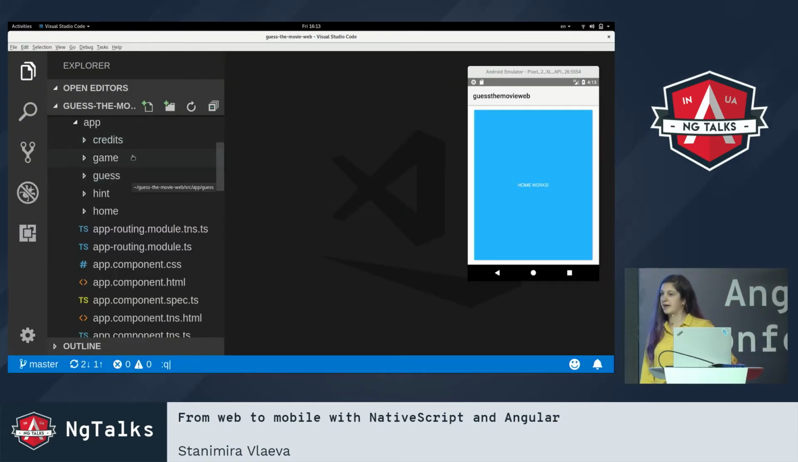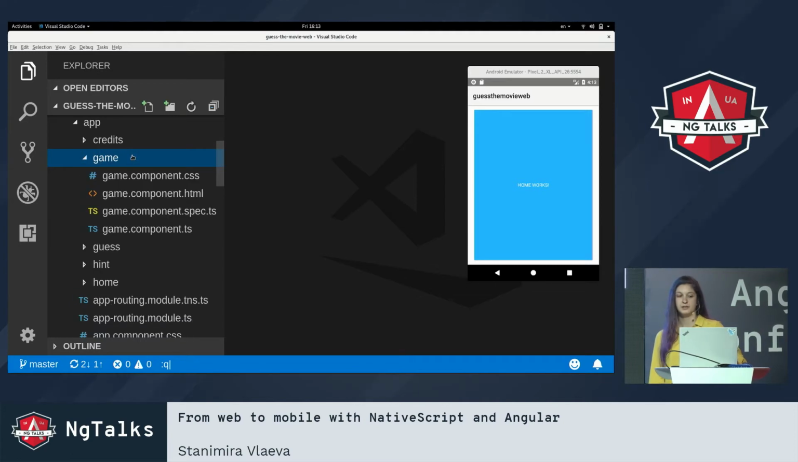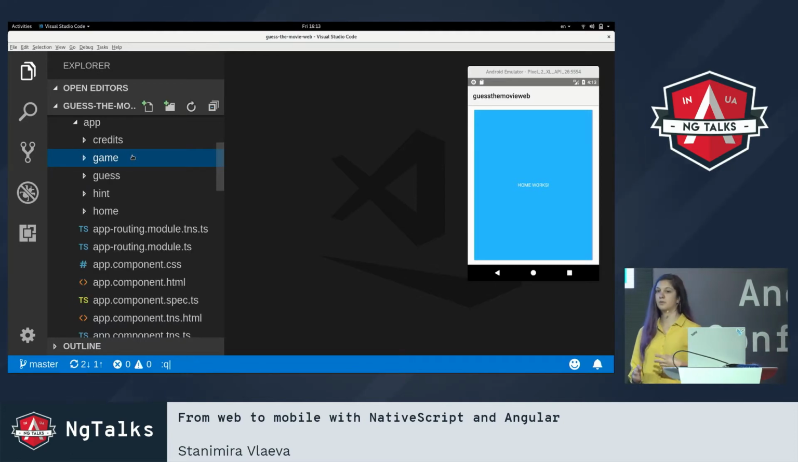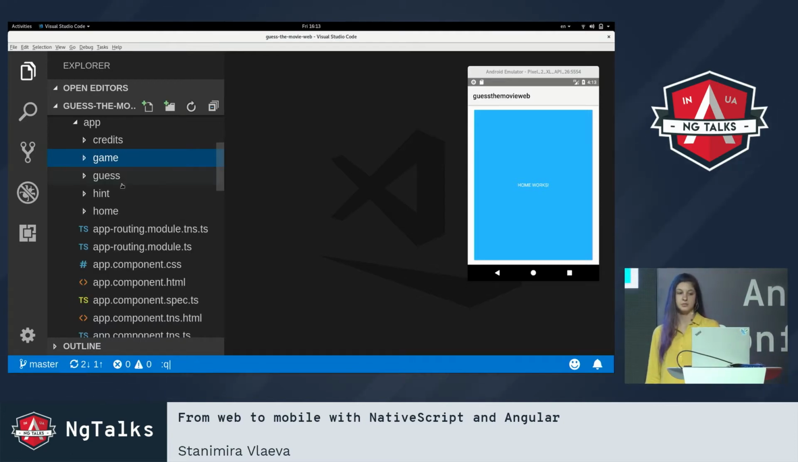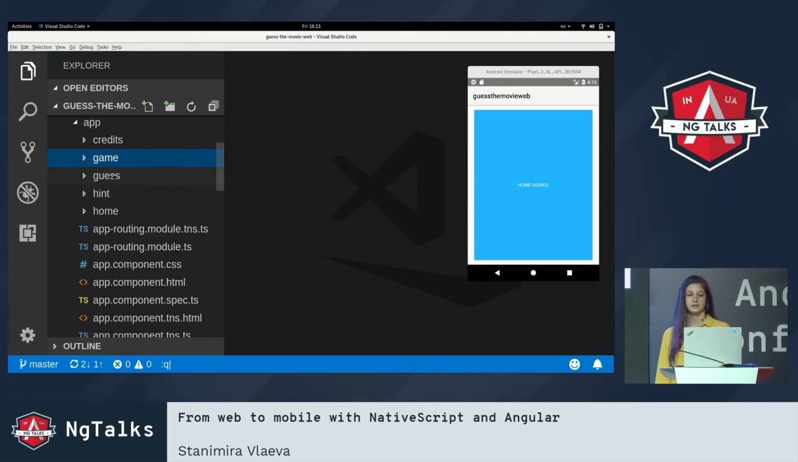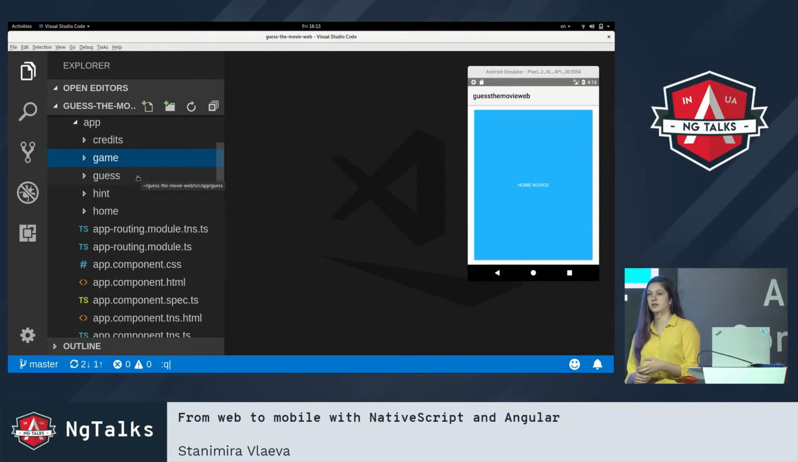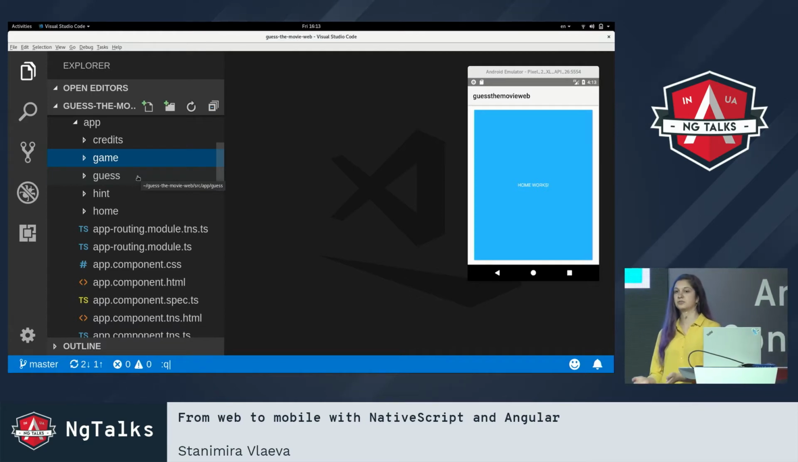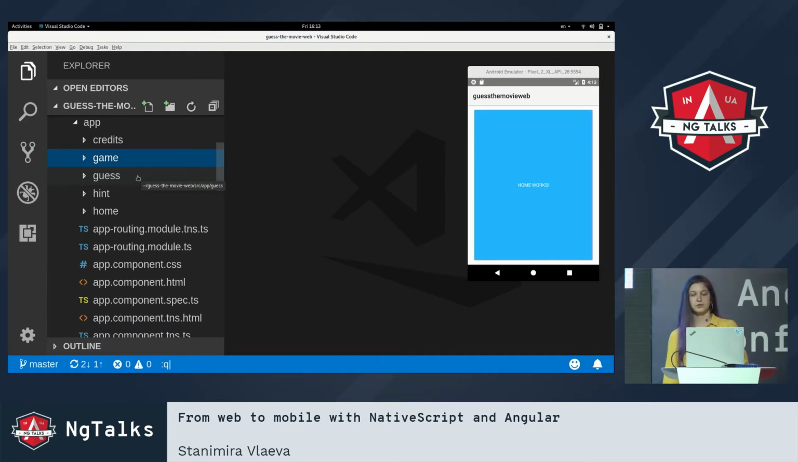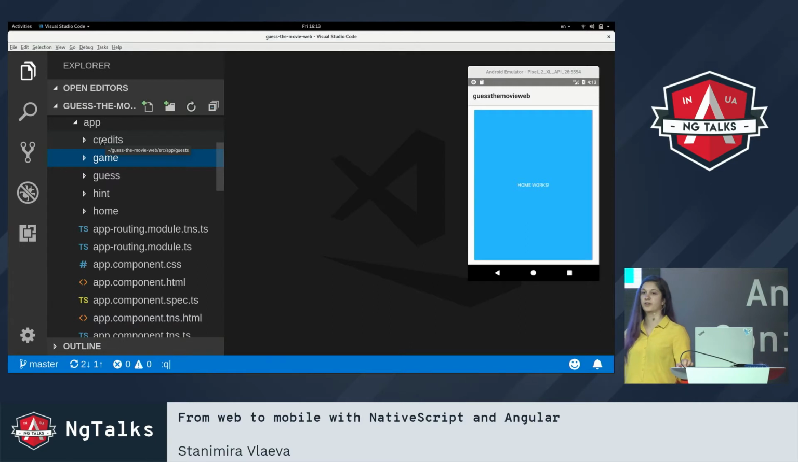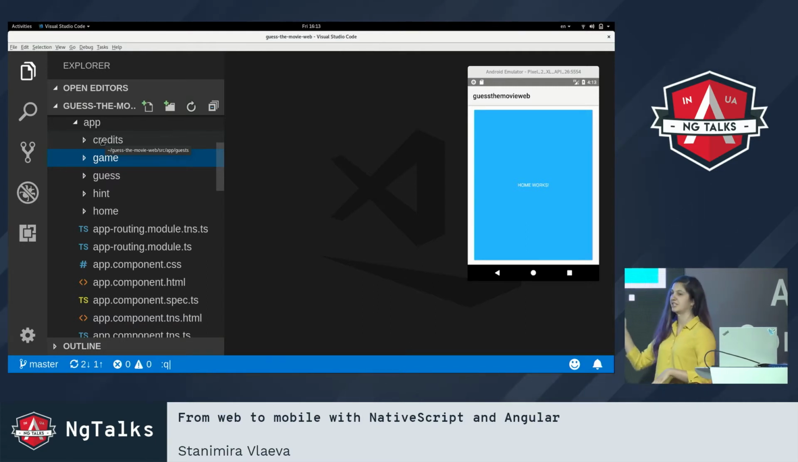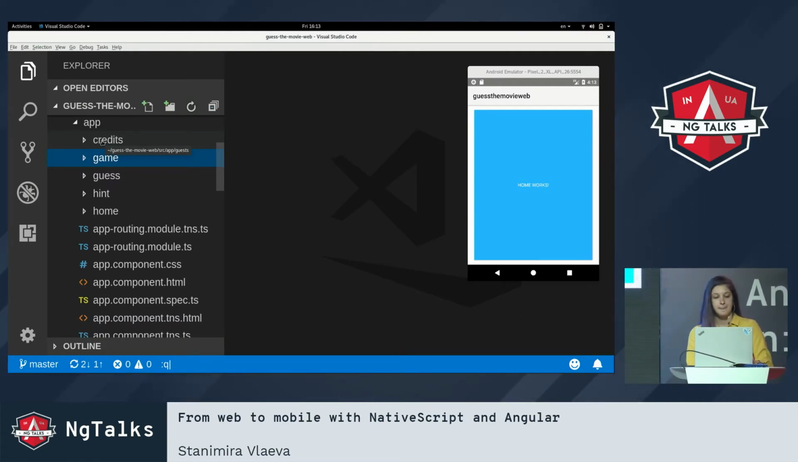We have our game component, which is the main component. And our game component is composed of the hint component, that's the GIF that we saw, and the guess component, that's the input form where you type your guess, right? The title of the movie. And for the end of the game, we have the credits component. That's just the party icon that we saw there. So how should we start?